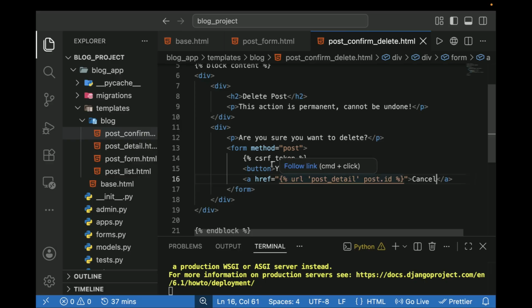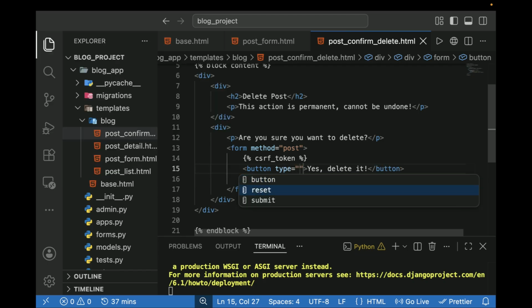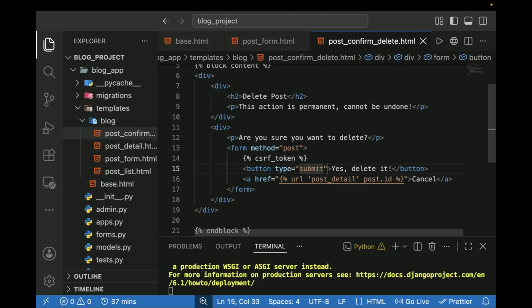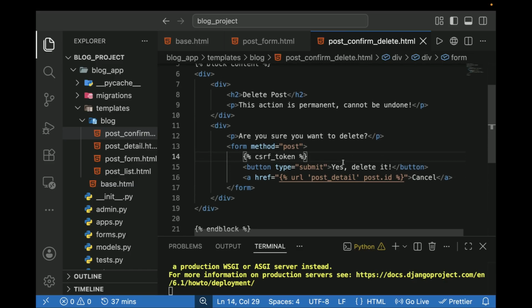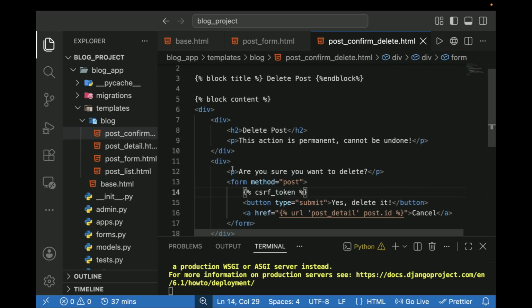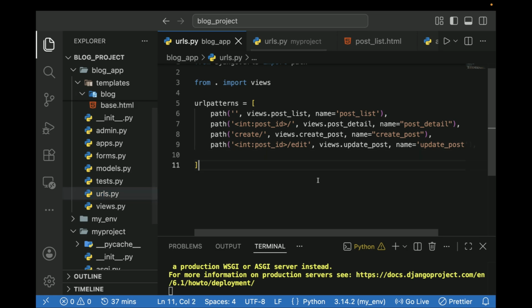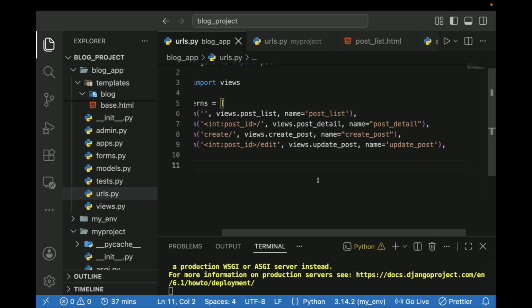But if we click on this button here, which is going to be a type submit like this, then they should be able to delete this post. So let's test this up. The other thing that we've not done is adding a URL for it. So what is going to happen, or how do we get to this point?